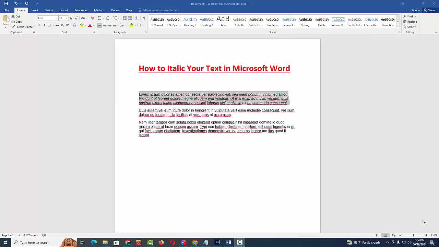Today's video: how to italicize your text in Microsoft Word. So let's get started. At first, open your Word document file. Firstly, then I show the Word document file is on the screen. Now I show the text. This text is not italic. Now select the text.